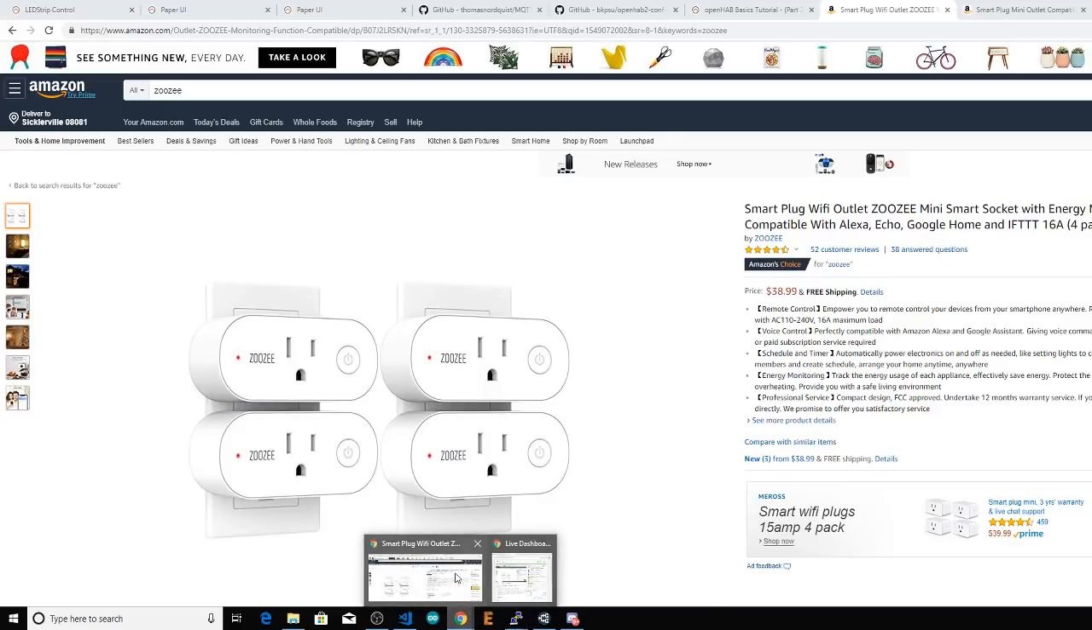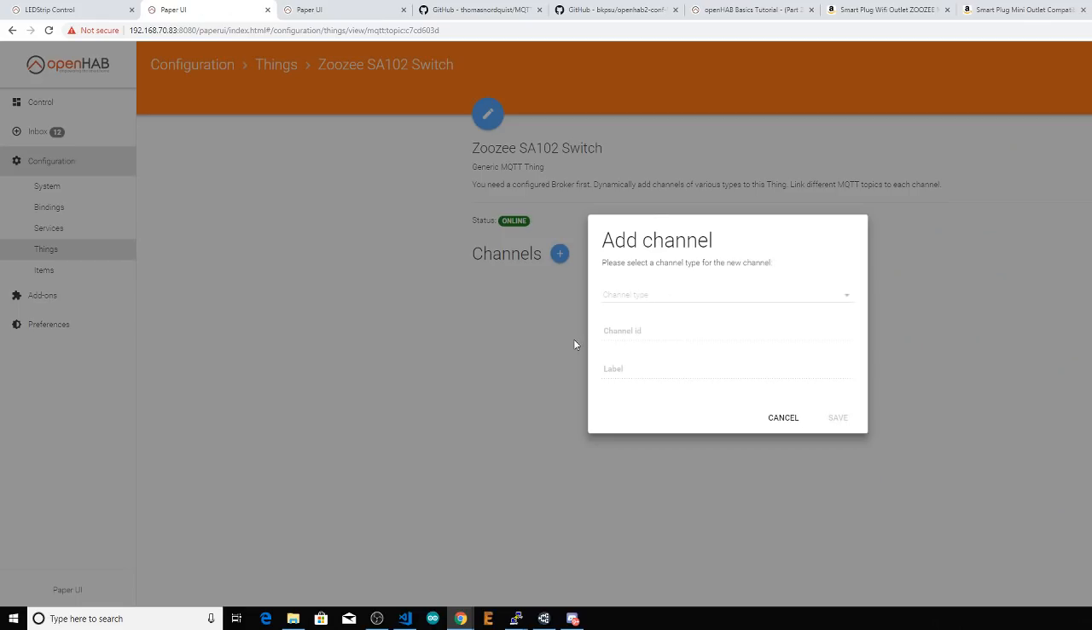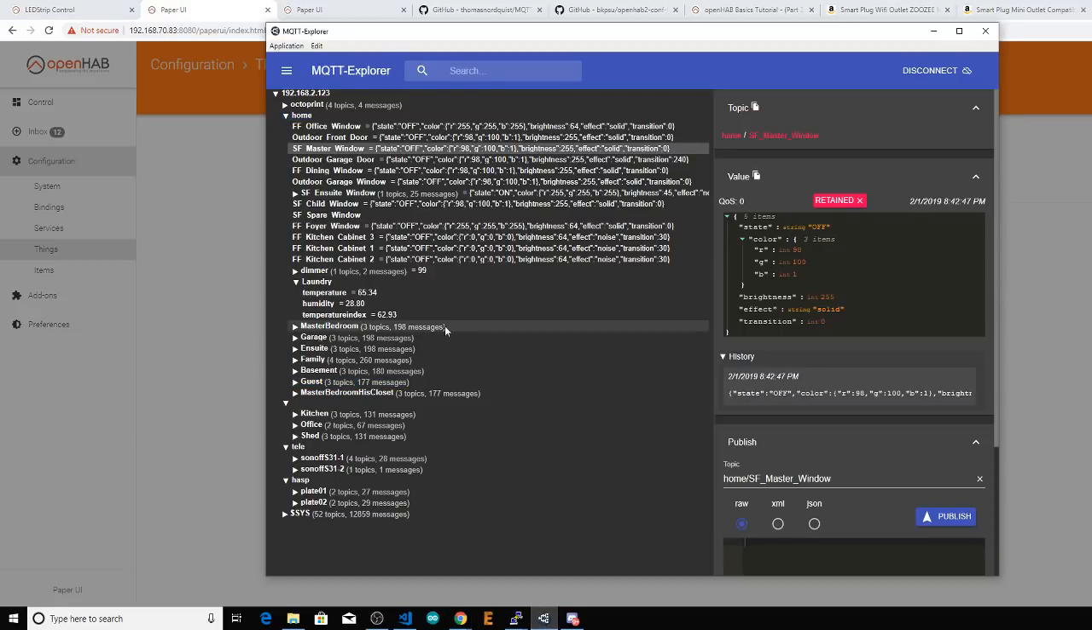Okay, going back, kind of lost my place. All right, so I have to add the channel for these smart plugs, but because I don't have these configured, I'm going to bring over one of the ones I do have configured. I have a Sonoff S31.